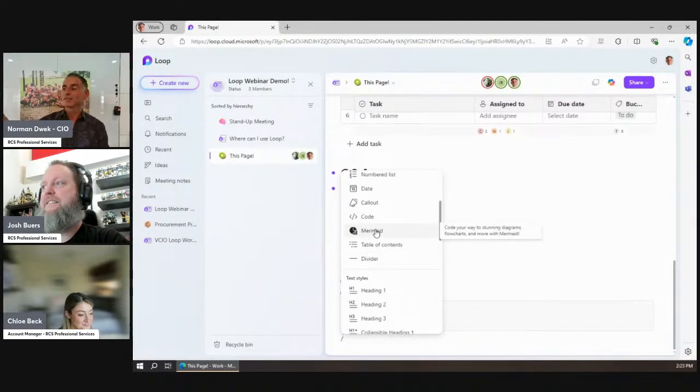Mermaid is fascinating. It's a way to do flowcharts, except that you do the flowcharts with words. You type in what you want the flowchart to say, and then it makes the flowchart. It's kind of a geeky thing when you actually see it.